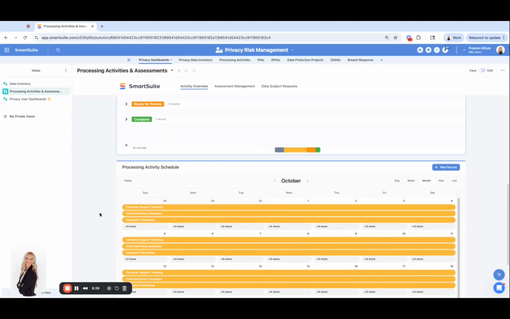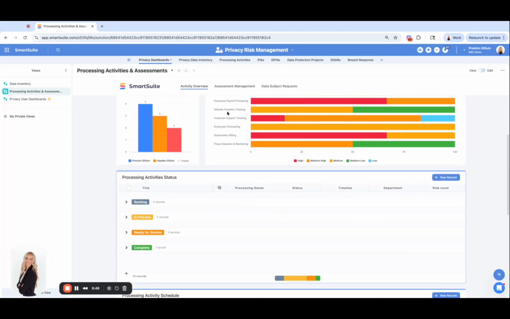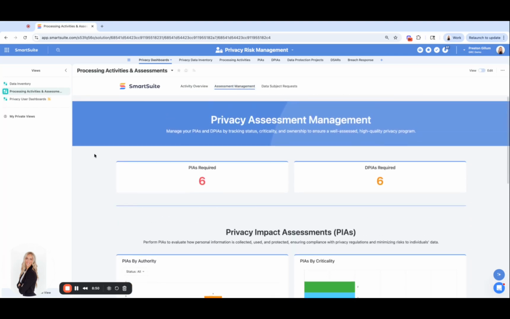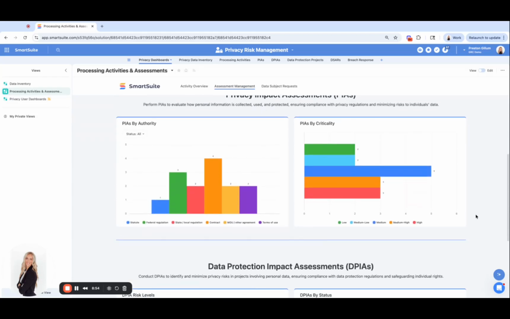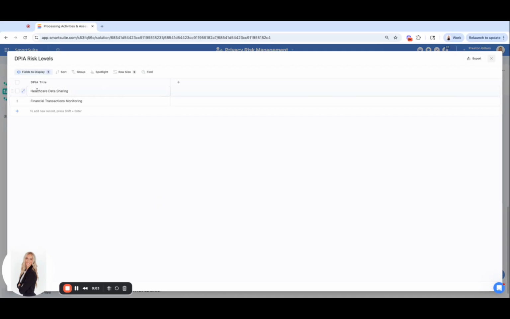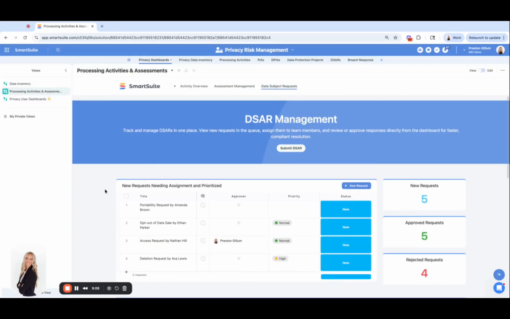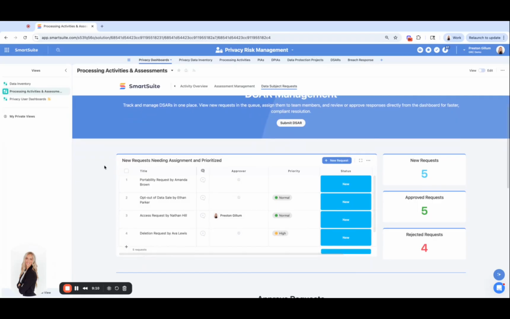The calendar view is especially useful. It allows you to visualize all upcoming assessments, schedule reviews, and required revalidations, making it easy to stay ahead of compliance deadlines. From an assessment perspective, we also have dashboards for PIAs and DPIAs, where you can monitor progress across each assessment phase and quickly identify which ones are overdue, pending approval, or awaiting review. Each chart and widget is interactive, so you can drill directly into the related records, no need to leave the dashboard.